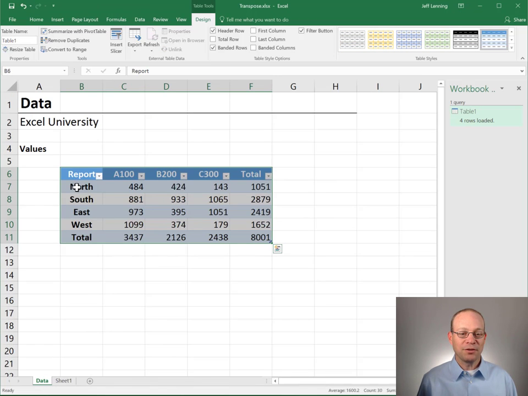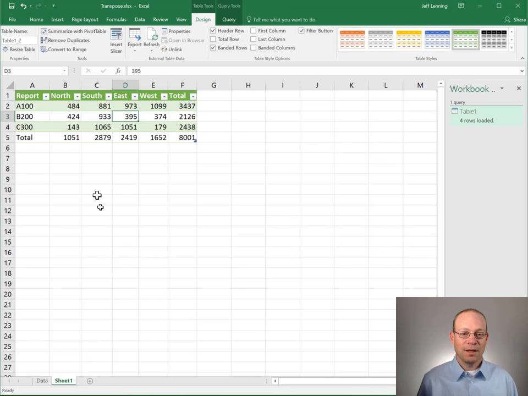So in our original data source, we have regions in rows and items in columns, and now we have items in rows and regions in columns.